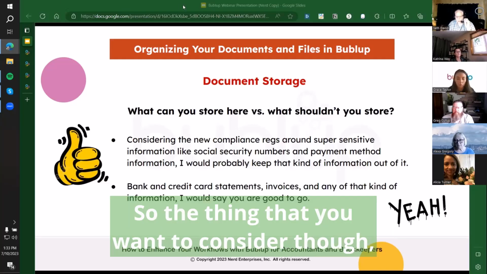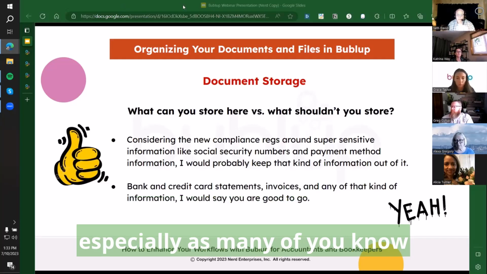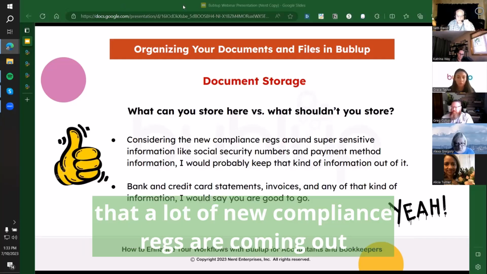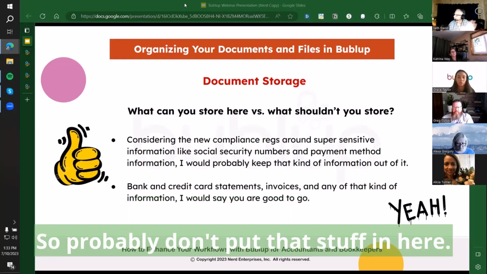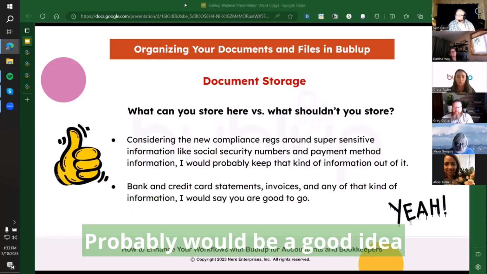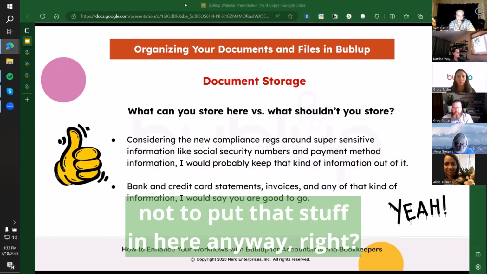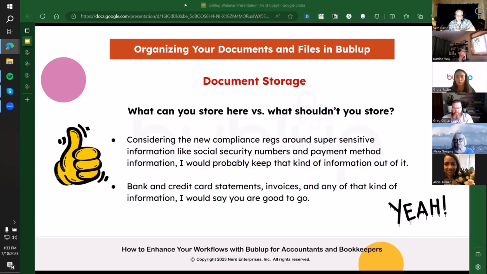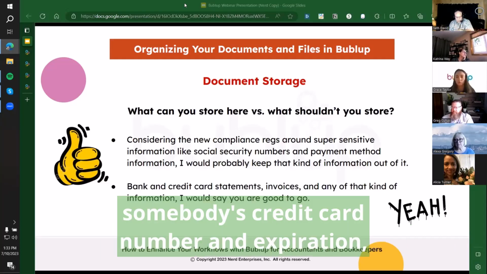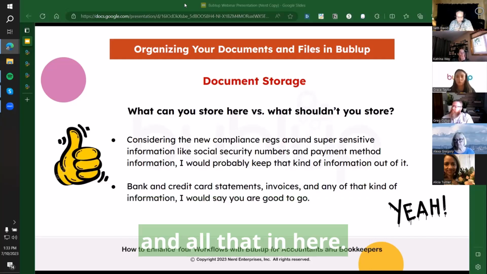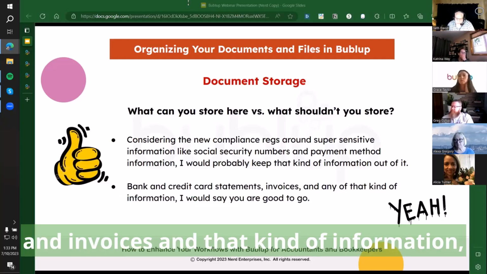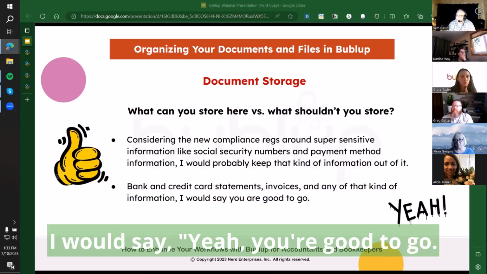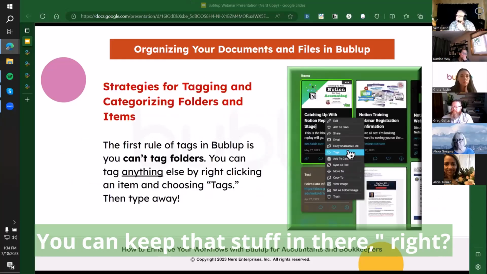So the thing that you want to consider, though, especially as many of you know, is that a lot of new compliance regs are coming out around payment information, payment method information. So probably don't put that stuff in here. Probably would be a good idea not to put that stuff in here anyway, right? So you wouldn't want to put somebody's credit card number and expiration and all that in here. But things like bank statements and credit card statements and invoices and that kind of information, I would say, yeah, you're good to go. You can keep that stuff in there, right?